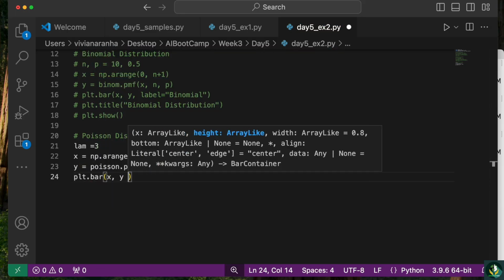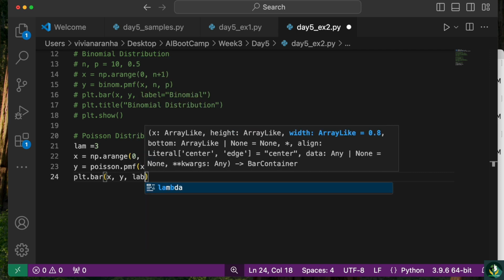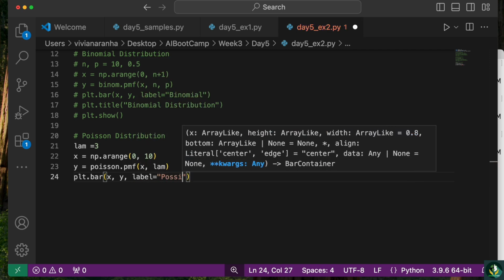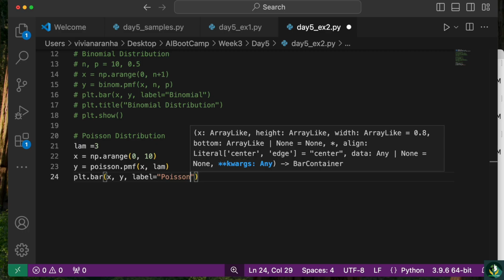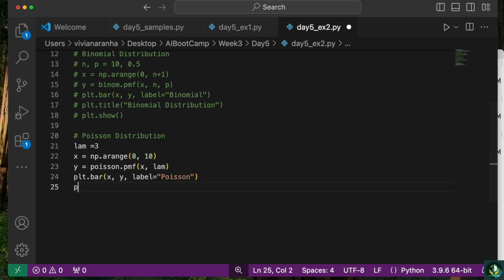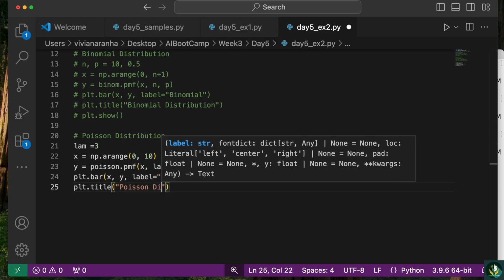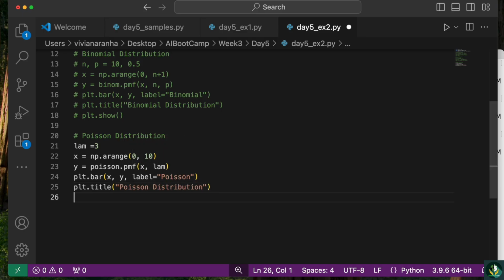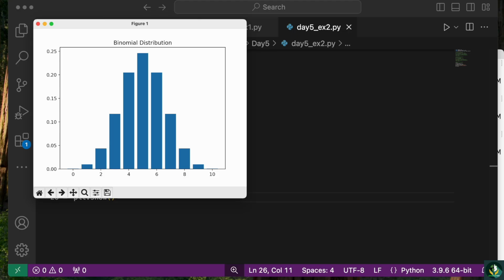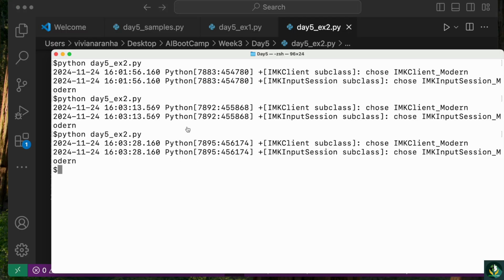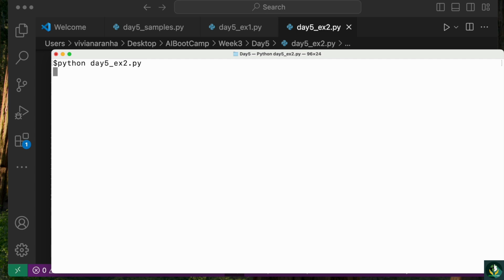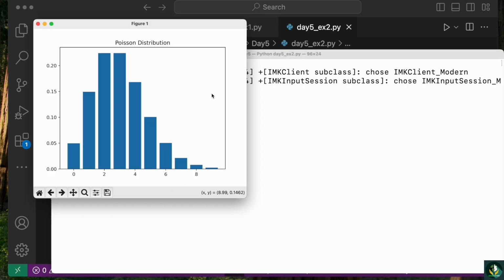I'll say x comma y, and I need label equal to Poisson. Perfect. Next, I need to give a title. I mean, I don't need to, but it looks good. Poisson distribution. Next, let's show the plot. This is bare minimum. You can always give x and y axis labels and all those things, but I like to keep it as simple as possible. I'm going to close this binomial distribution, clear it out, and run this one. And there you go. We have our Poisson distribution displayed here on the graph perfectly.